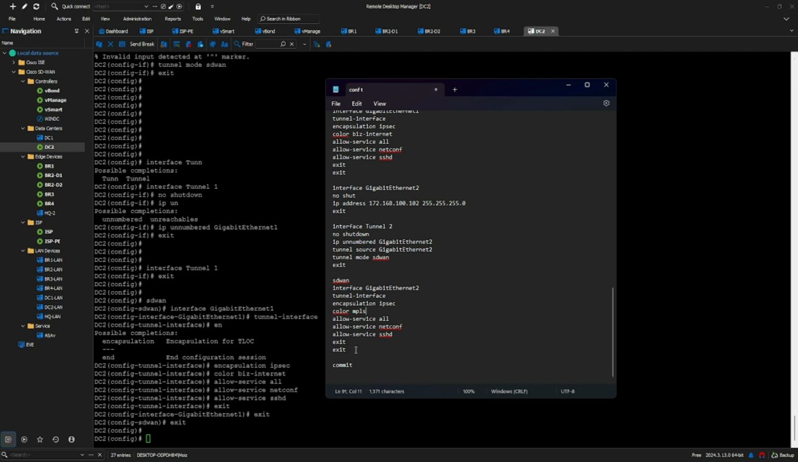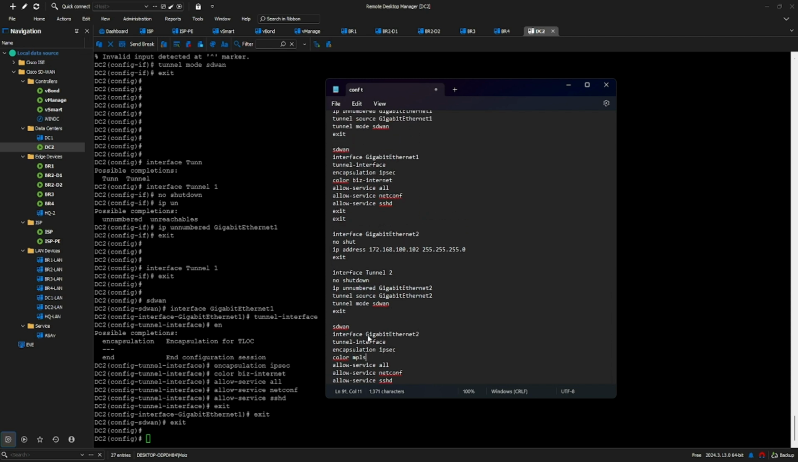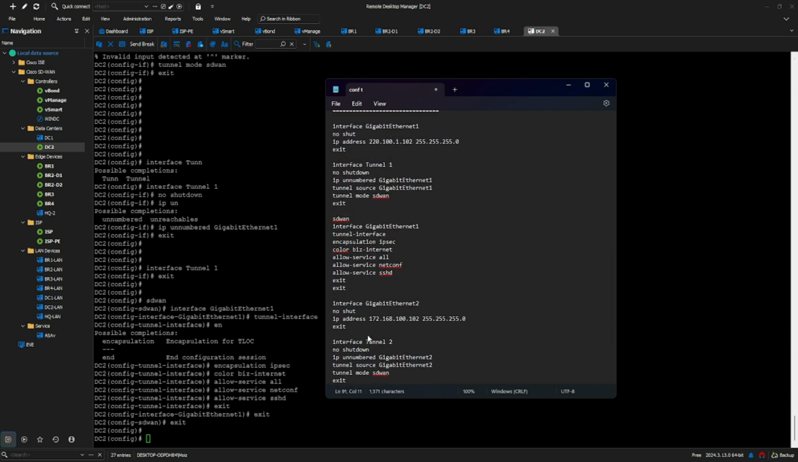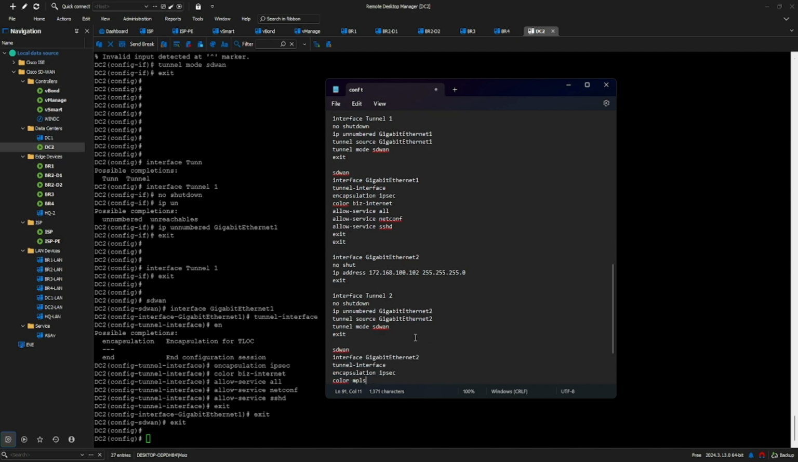Now what we have to do is assign an IP default gateway. So I cannot assign two default gateways in this one, so I can assign only one. So what I'm going to do is assign it in the MPLS. All right.